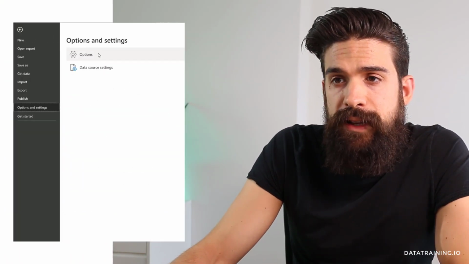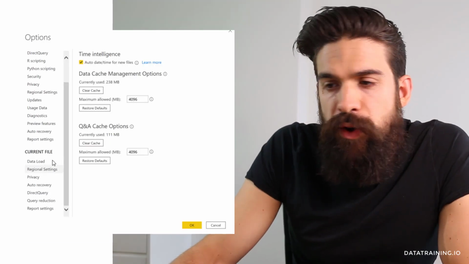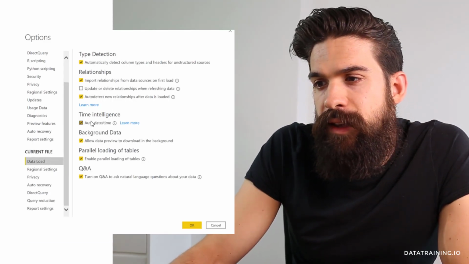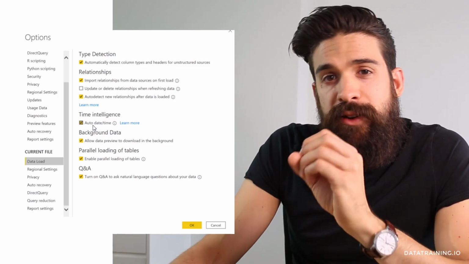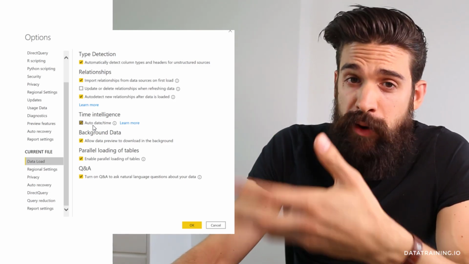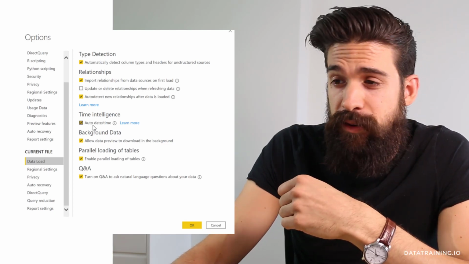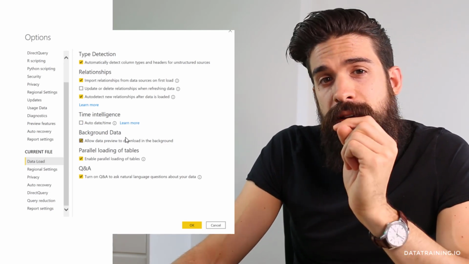Now, what if you want to work with a custom date table instead of the date hierarchy that Power BI provides you? Would quick measures still work? Well, yes. Now let's have a look how to do this. If you go to File, then Options and Settings, Options, and then you go to Data Load, here you can choose whether you want to have Auto Date/Time. This creates this built-in Power BI date hierarchy. Now let's turn this off and create our own.